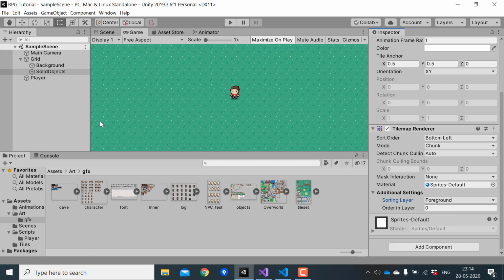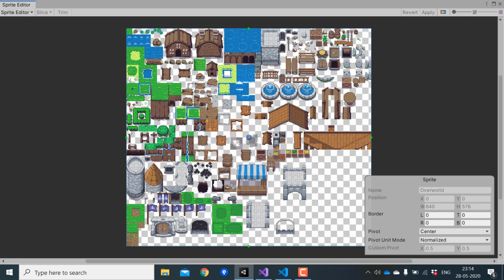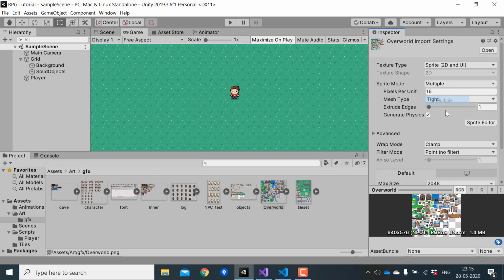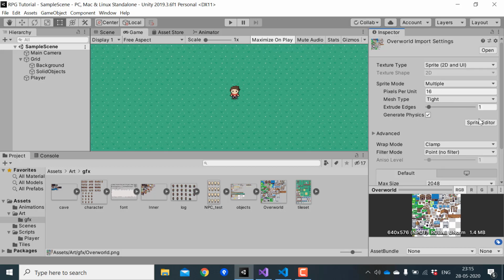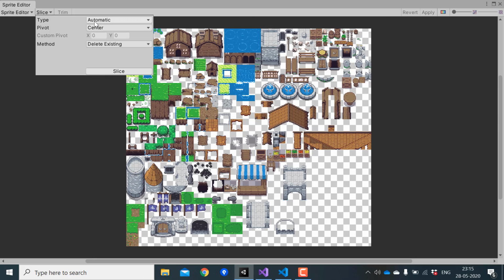Now let's paint some objects in this tile map. So I'll use the objects in this overworld tile set. There are many objects that we can use. So first we need to split this tile sheet into multiple tiles. So change the sprite mode to multiple, hit apply, and in the sprite editor click on slice, change type to grid by cell size and the pixel size to 16 by 16.